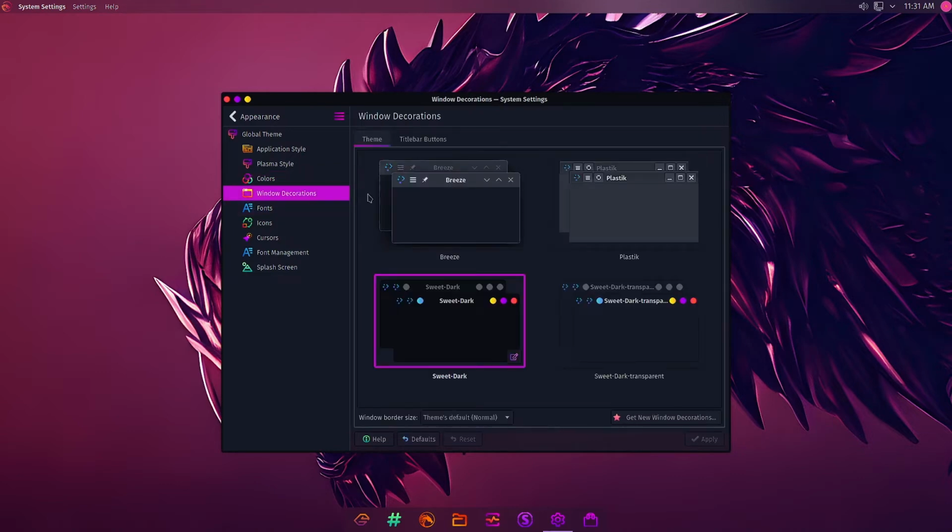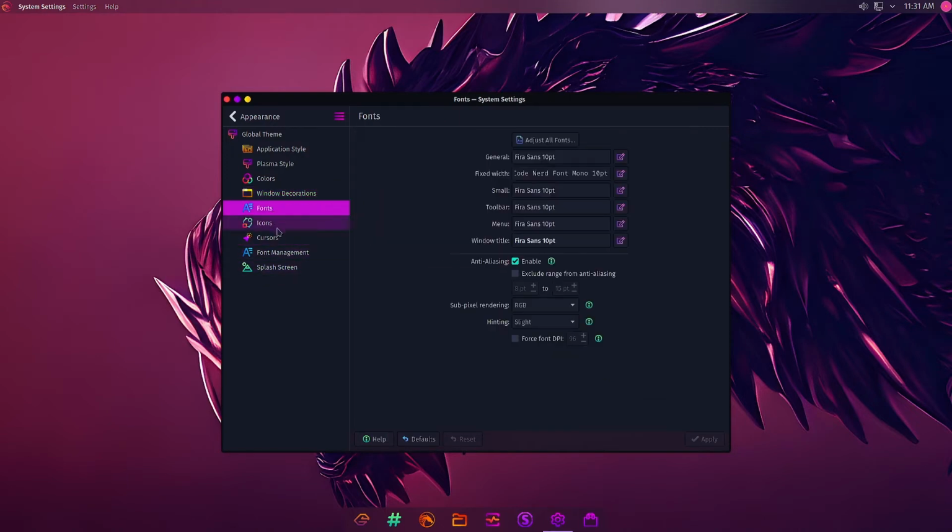Then in Window decorations, you can see here some of the themes are there. Sweet, Sweet Dark, Transparent. So by default it is Sweet Dark. You can go with the Sweet Dark Transparent also. I think I will use this. This looks more sweet, better. Fonts, Sera Sans is the font family used along with the Code Nerd font mono.